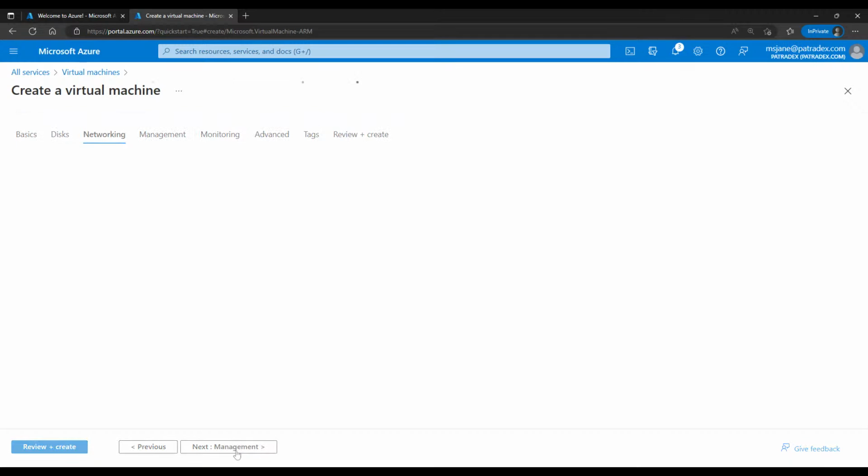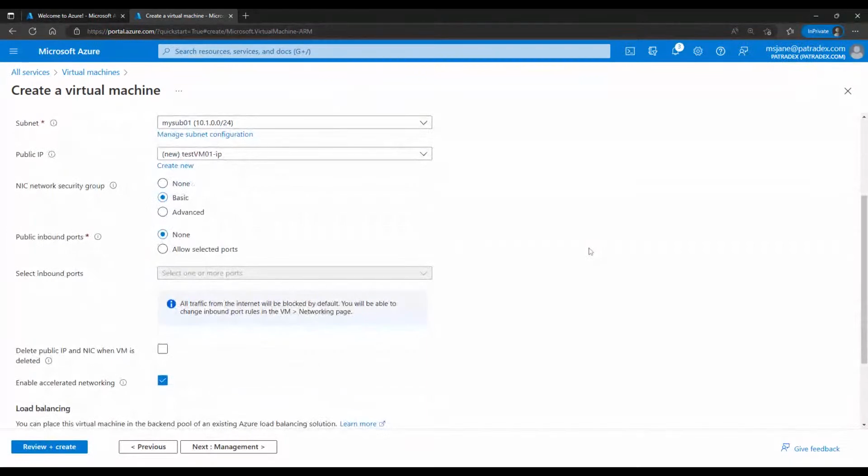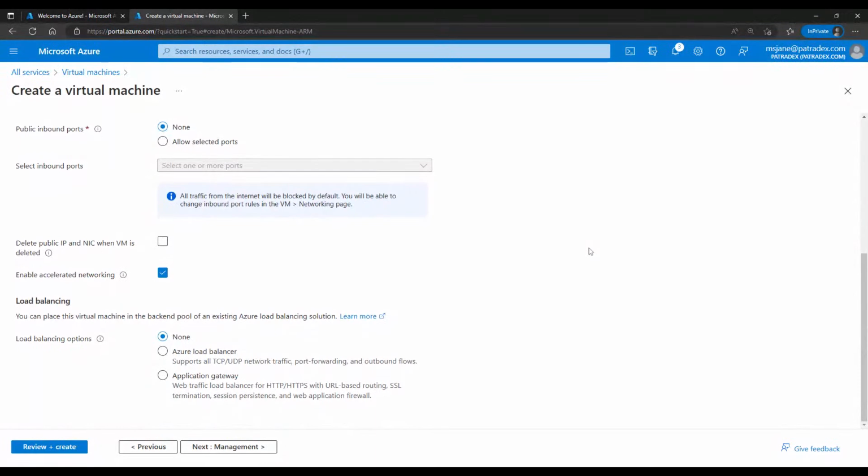Let's look at networking. So I'm just putting it in VNet1, just using all the default options here. I'm just trying to see. So here also, if you want to do load balancing and whatnot, as we talked about, this is where you're going to set up your load balancer. If it's an application server, this is where you're going to set up your application gateway.